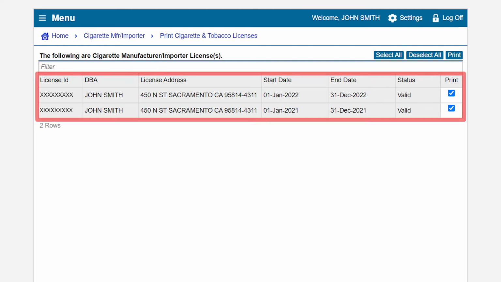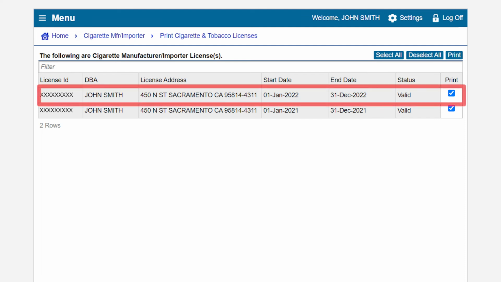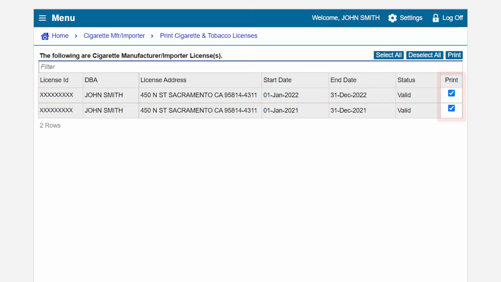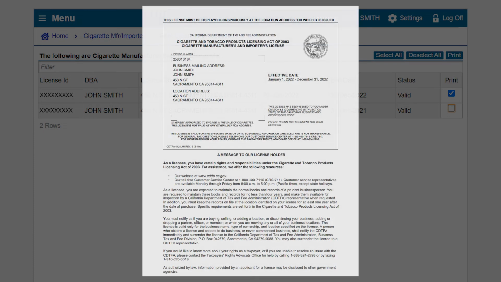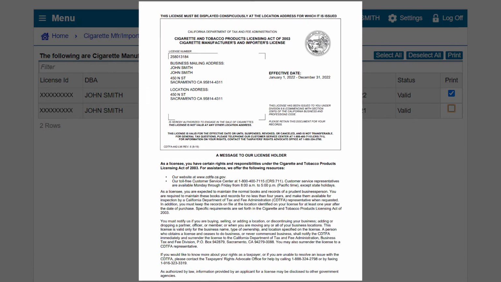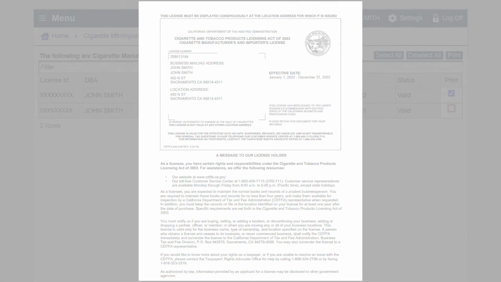On this page, you will see the available cigarette manufacturer and importer licenses to print. Our example license has been renewed for the year of 2022. All the licenses are automatically checked to print. You can deselect licenses to print by clicking on the checkbox. We do not need to print the 2021 license and will deselect the checkbox. Next, click on the Print button to print your selected license. A new window will open displaying a copy of your license which you can print or save.